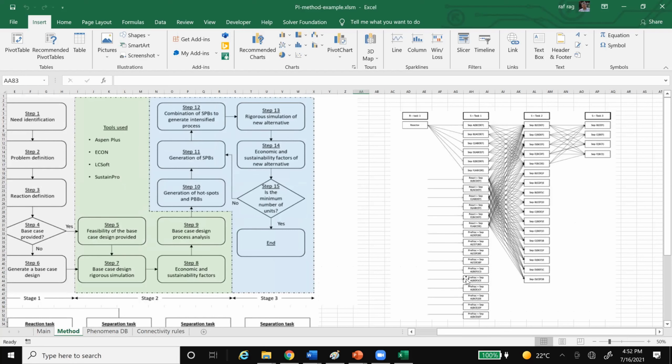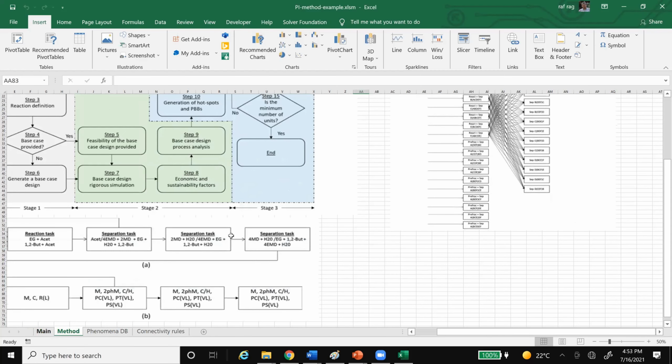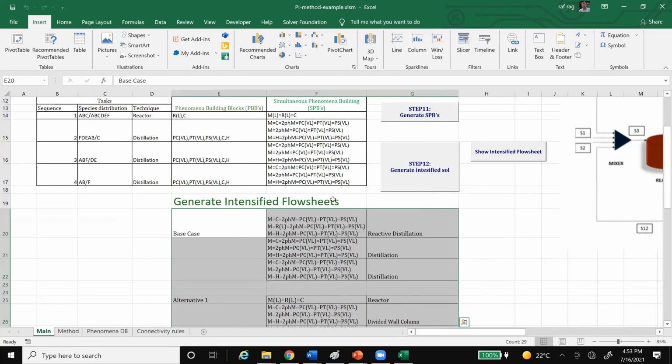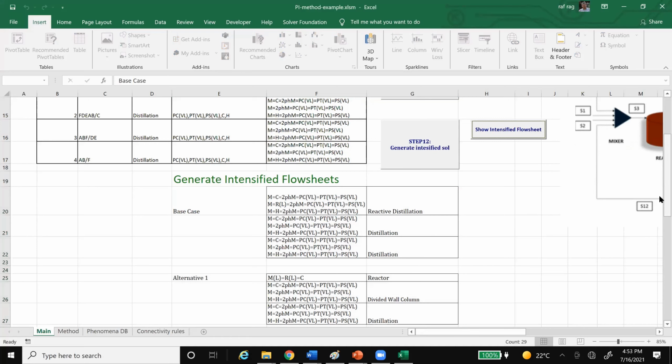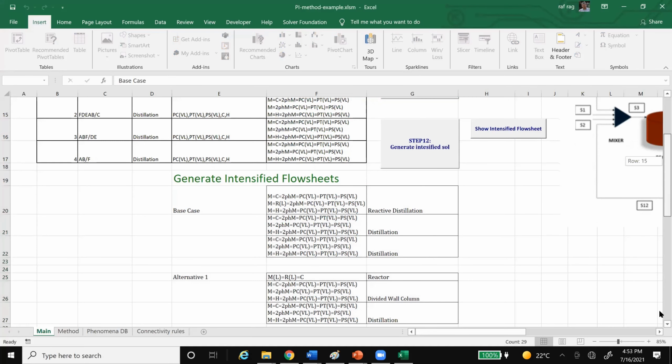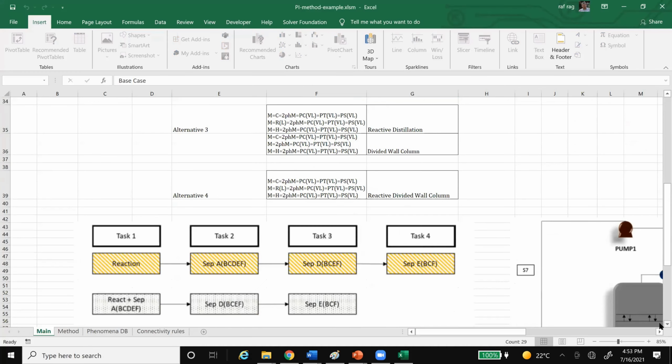This is the different alternatives possible. This is the different alternatives possible. This is the different alternatives possible. So in this example, we are not generating all the alternatives possible. Just to demonstrate, we use 4 alternatives. And then if you want to see the intensified solution, you click there and you go down and you see the intensified solution.